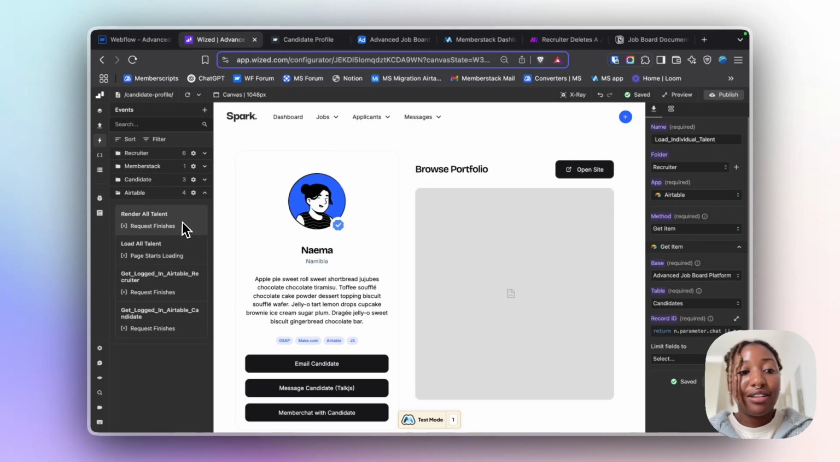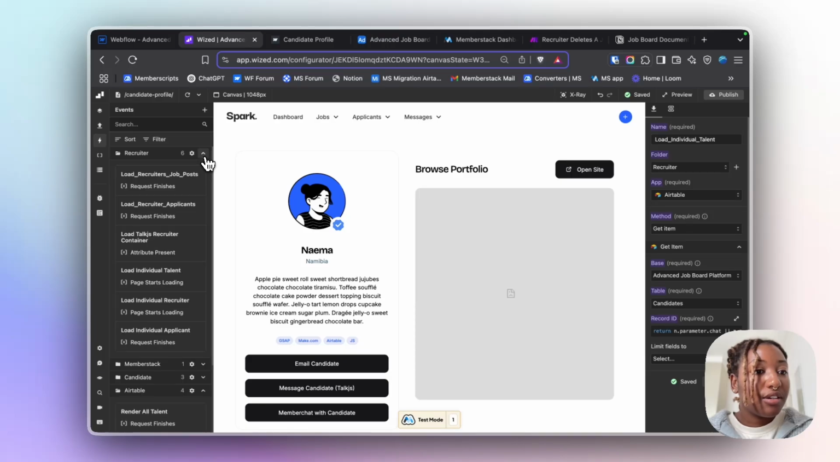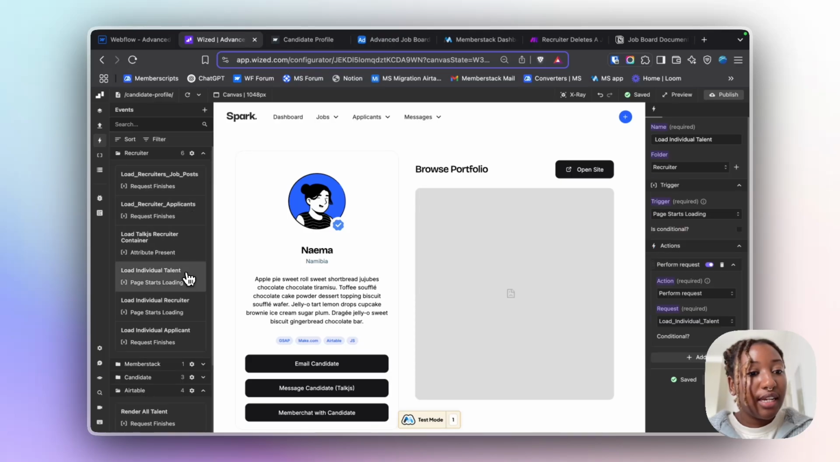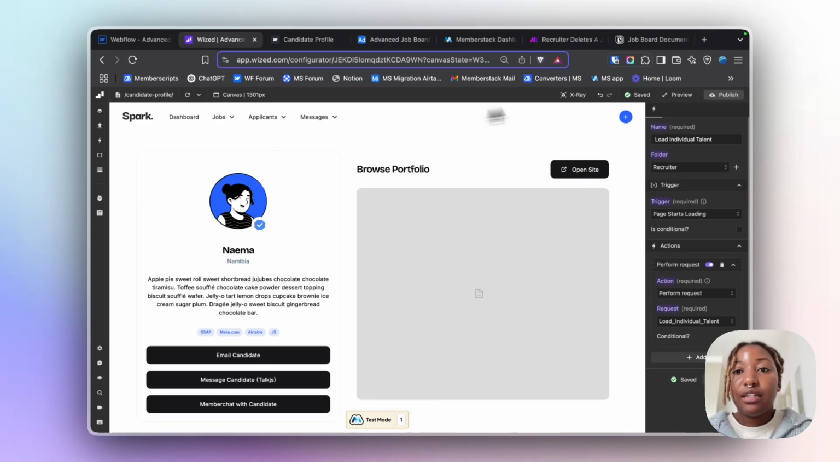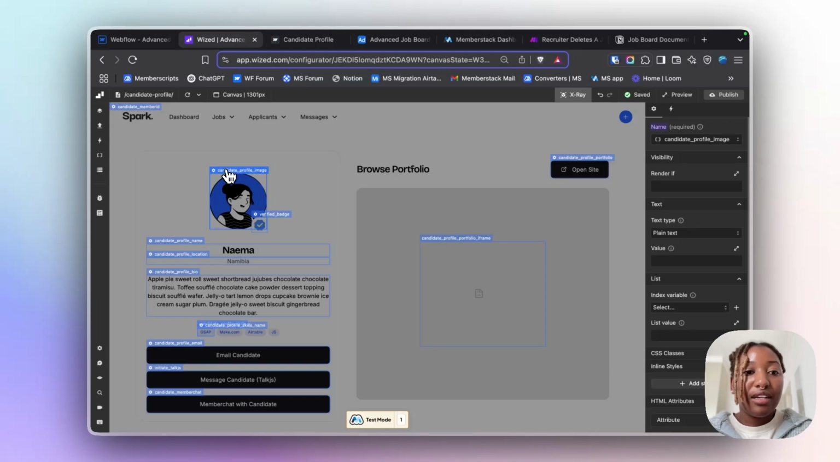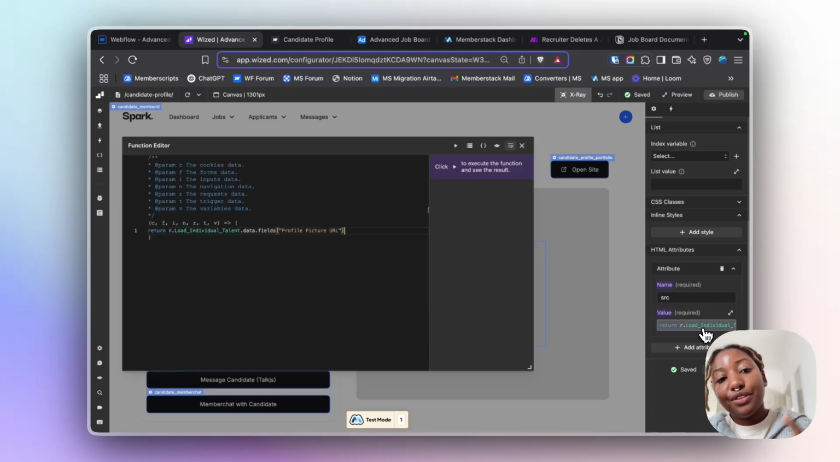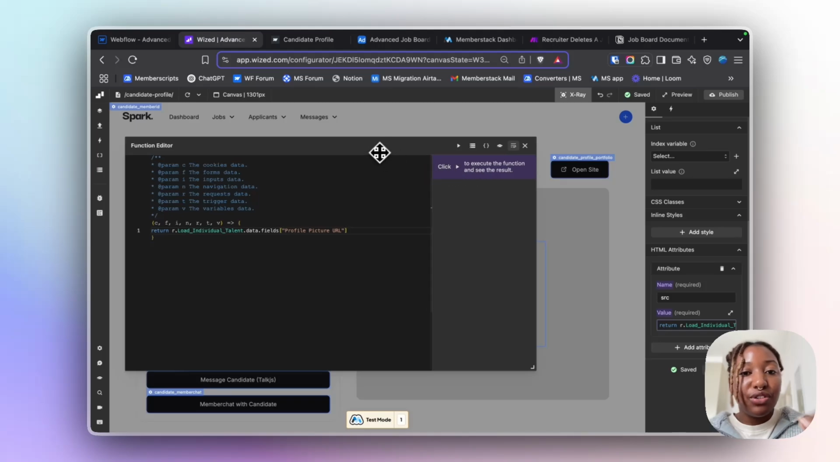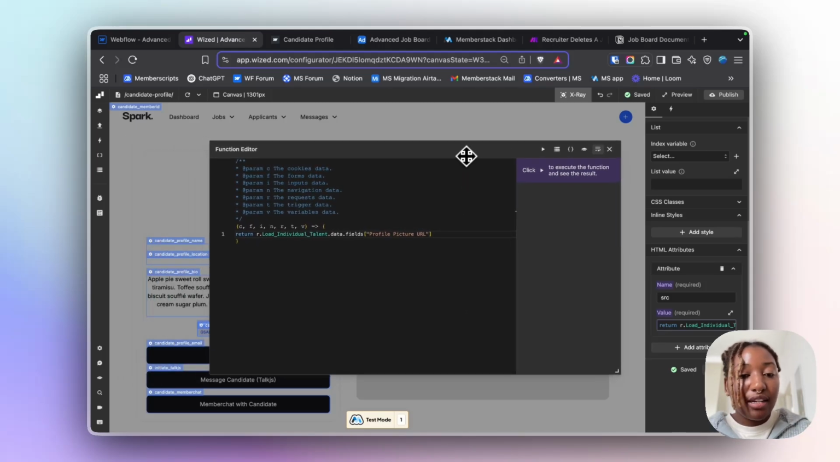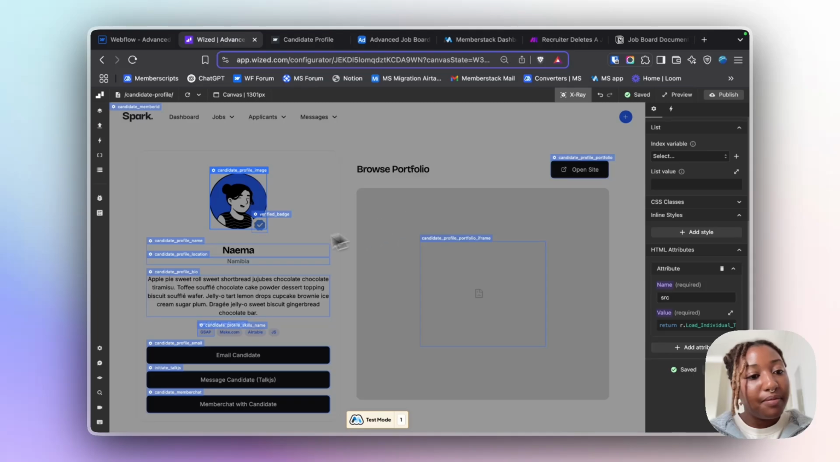Now you're going to trigger that request. Under recruiters, load individual talent. That request will be triggered on page load. And now you can start binding your information. For the candidate profile image, you will bind it to load individual talent because this is for an individual candidate. Candidate, talent, and applicant are used interchangeably inside of the template. And that's the profile image.